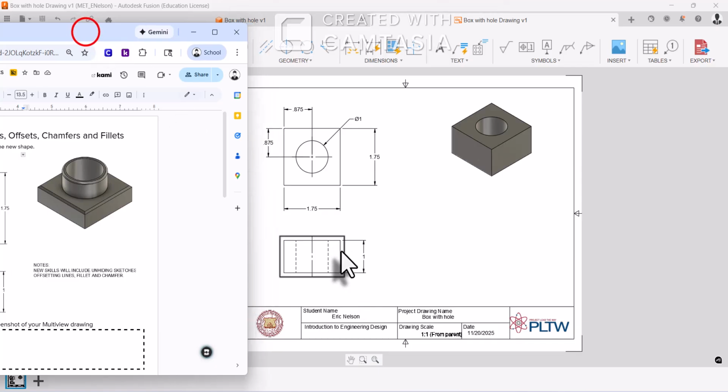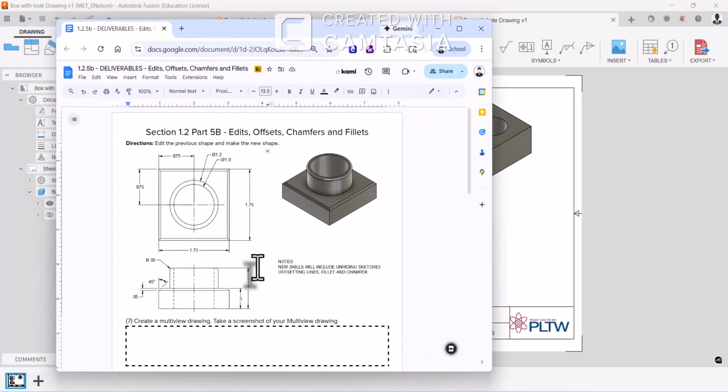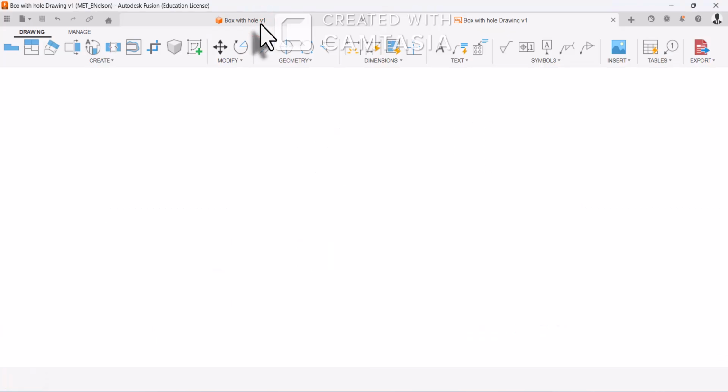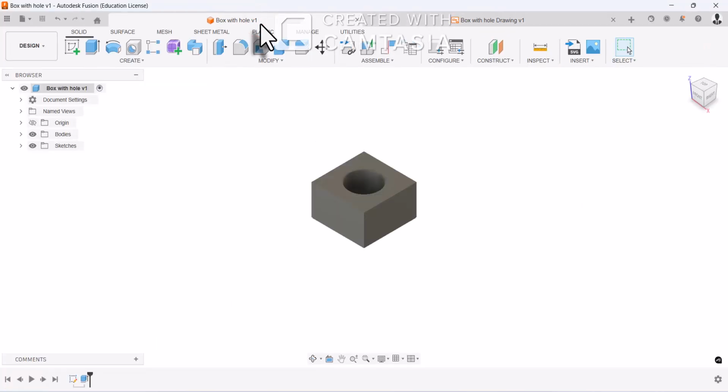Previously this was 1 inch tall total. It's still 1 inch tall, but the base is a ½ inch and the whole thing is 1 inch. We can see we've got these chamfers that are 0.05 inches. We can see there's 2 circles now, so let's follow along and let's make this work. So let's go back to box with hole and make sure you have both of these open from last time.